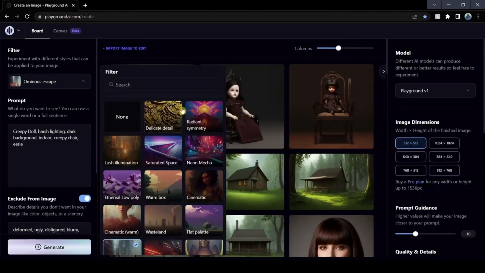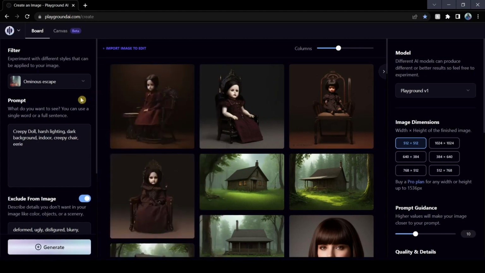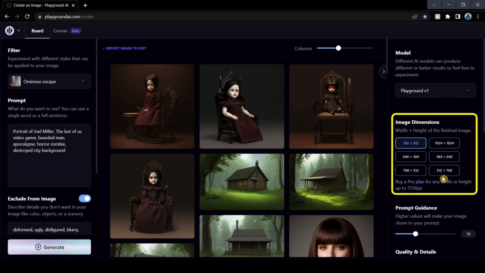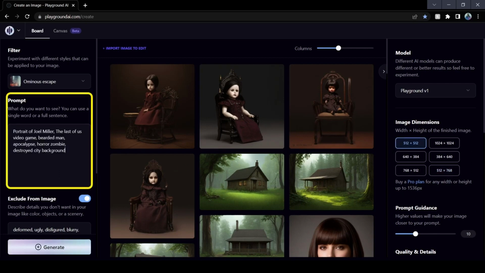Now, sticking to ominous escape filter, I will go with a character from a video game called The Last of Us. His name is Joel Miller, and we will see if we can get some eerie images of him. So I will switch the image to portrait, and for prompts I'll go with portrait of Joel Miller, The Last of Us video game, bearded man, apocalypse horror zombie, destroyed city background, and let's hit generate.